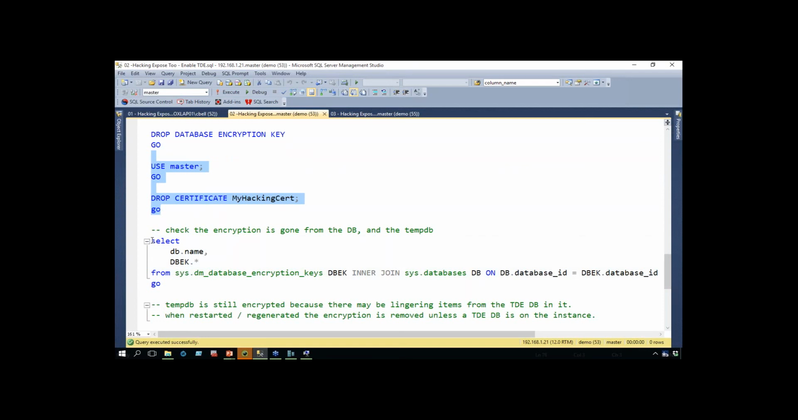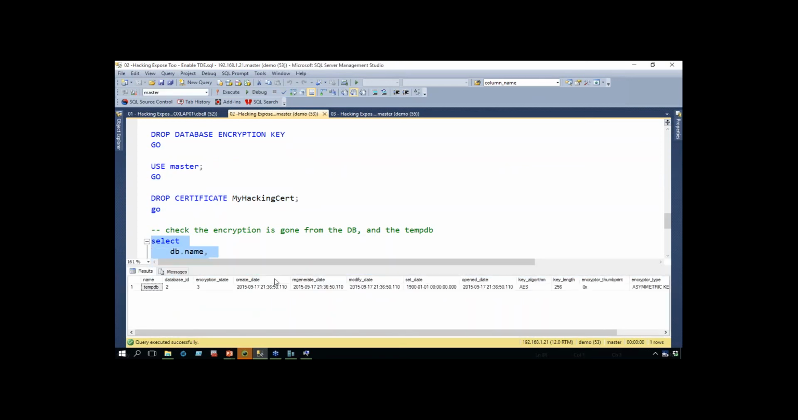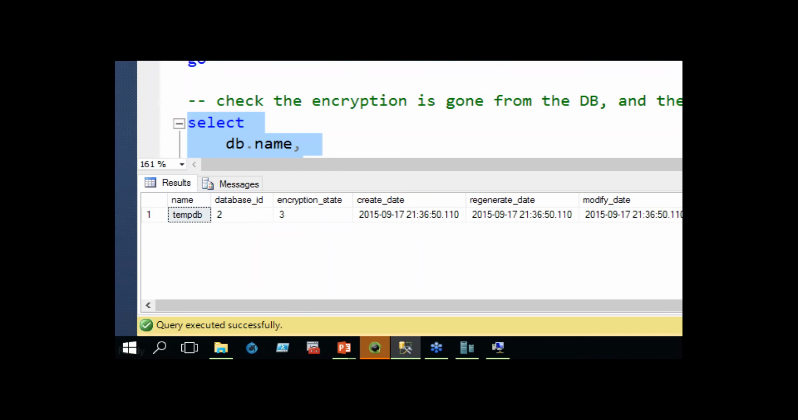When we come back and run our query to see the status of all of our encryptions, you will notice that our AdventureWorks is no longer encrypted, but our TempDB is. Well, yeah, TempDB has to stay encrypted, because it may still hold information in it. Even though we've turned the encryption off on that one database, it may still have something that was encrypted at the time. And we know with TempDB, it's not going to undo this encryption until it makes a new TempDB, which we know is only with a restart.